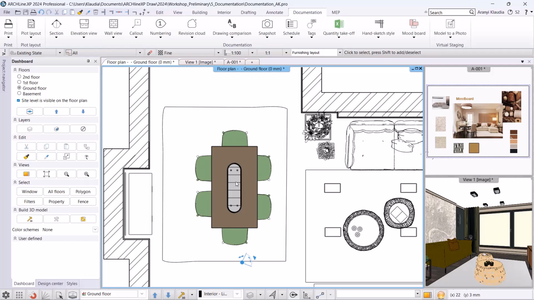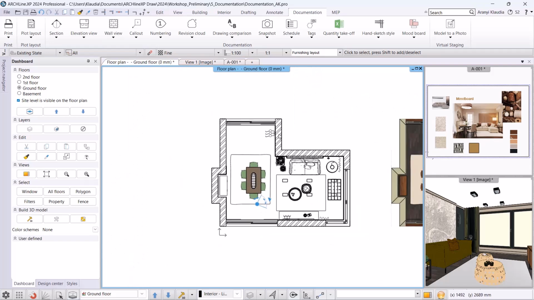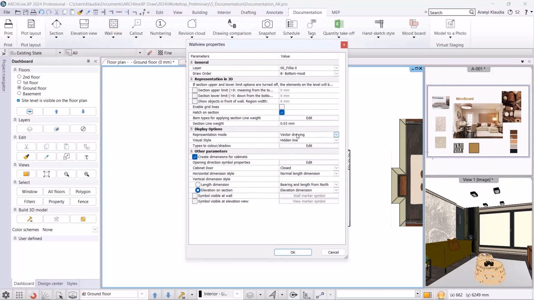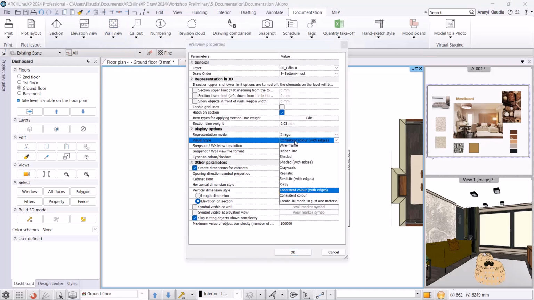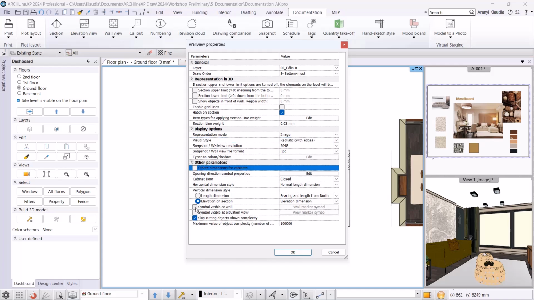Next, we will create wall views. In the Documentation Wall View Settings menu, select the Image Representation mode and set the visual style to Realistic. Here you can set whether or not to dimension the cabinets. If there is none, you can turn off this setting. I will also leave the symbol display turned off. I want the floor slab not to be visible under the walls, so I will set the section lower limit to 0.